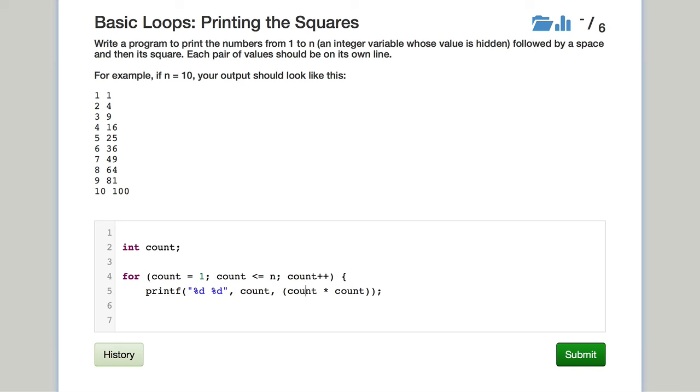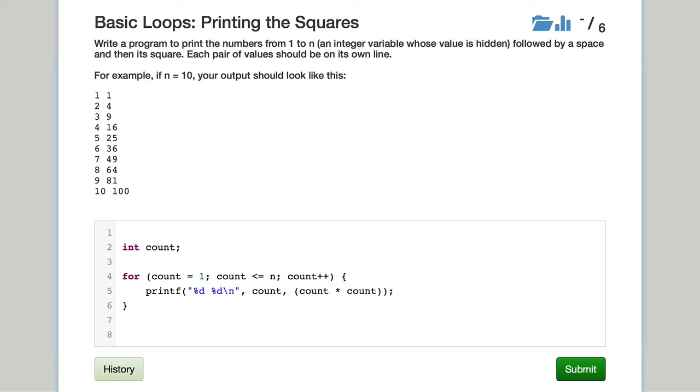Also, don't forget to add a new line character at the end of the formatted print statement in order to match the sample output. Close up any open brackets, and now we have a solution to the problem using a for loop.